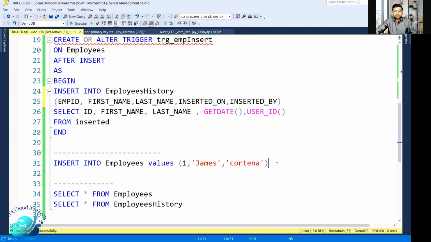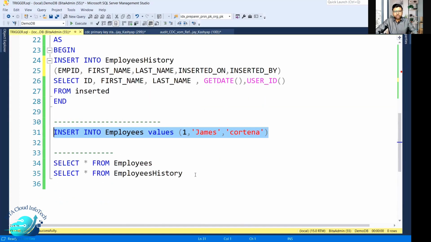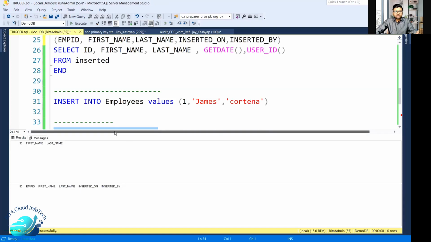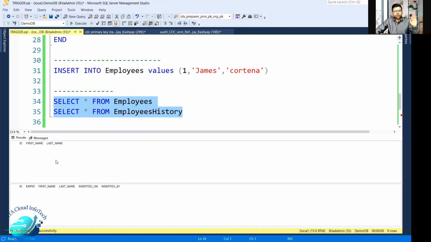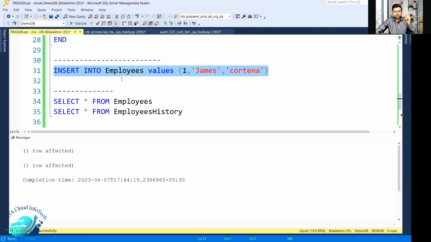Now let's try to insert some data. Before that, should I show you both the tables? These are both tables, empty right now, no data. Now I'm going to insert one single row into employee, not employee history. Please pay attention. I'm going to insert into employees values, 1 as employee ID, James as first name, Portna as last name, right? I want to execute. Done.